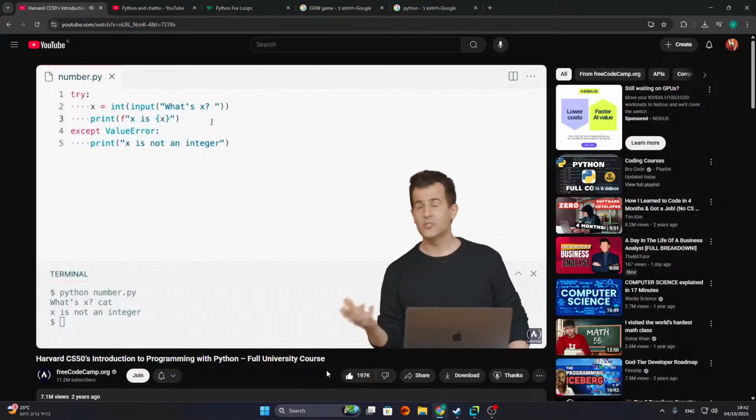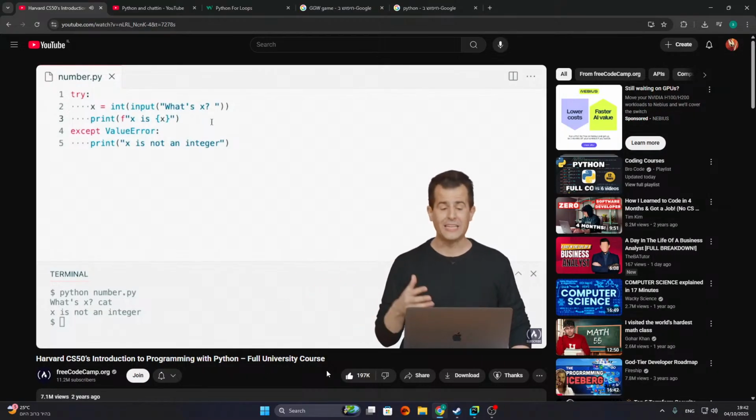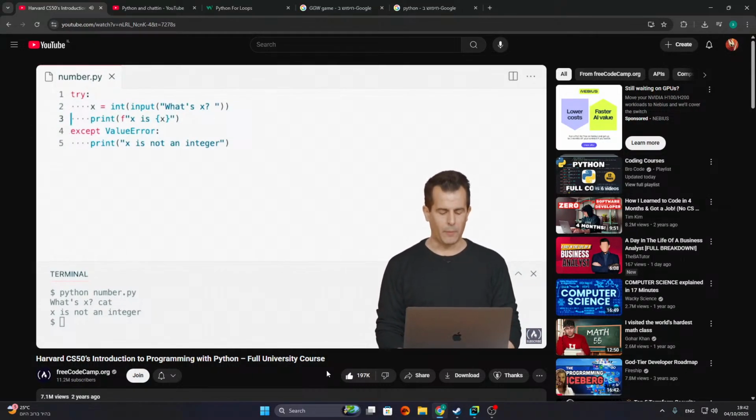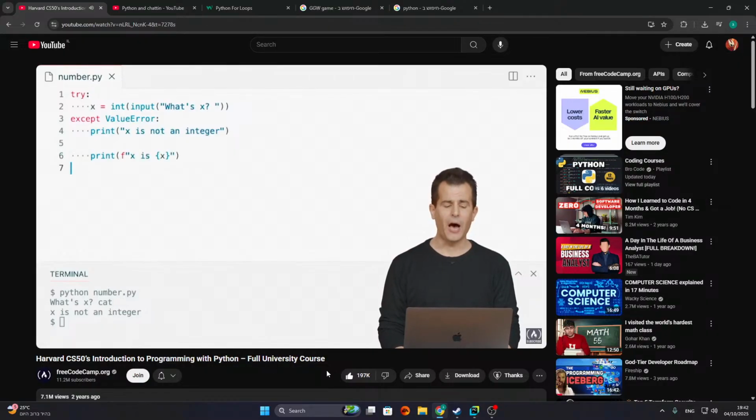Whether x is an int or a string or a float or anything else, the format string feature of Python is going to handle printing it just fine. So really, what I'm going to do is this. I'm going to move this line 3 down to the bottom of my code. I no longer need to indent it. I'm just going to execute it at the bottom of my file here.